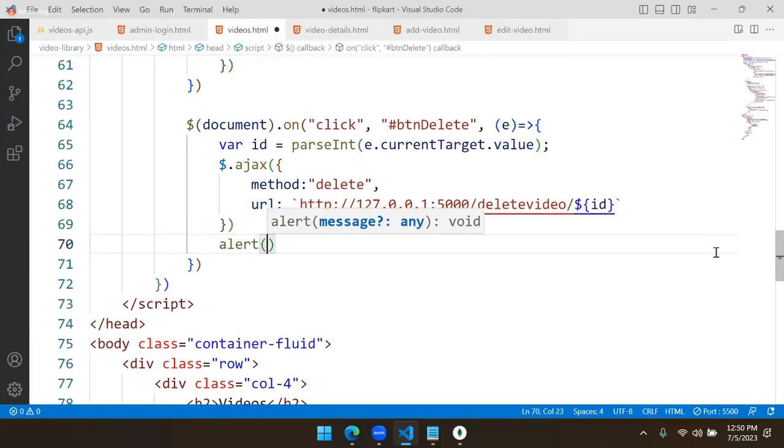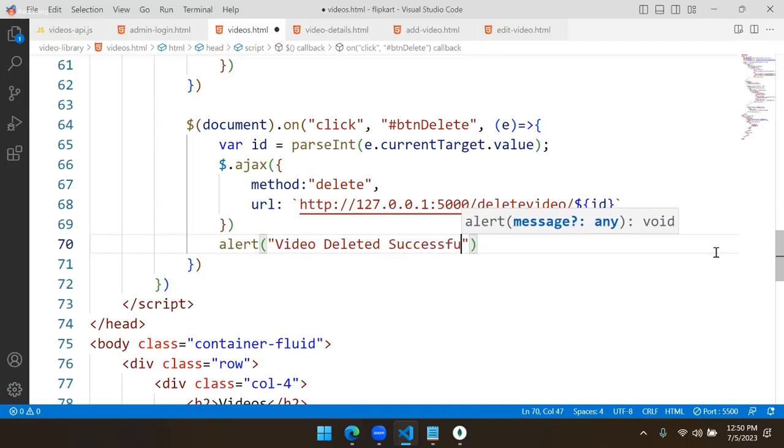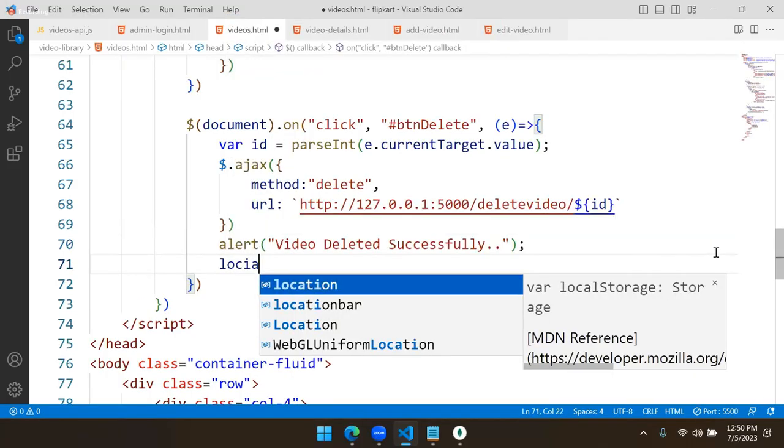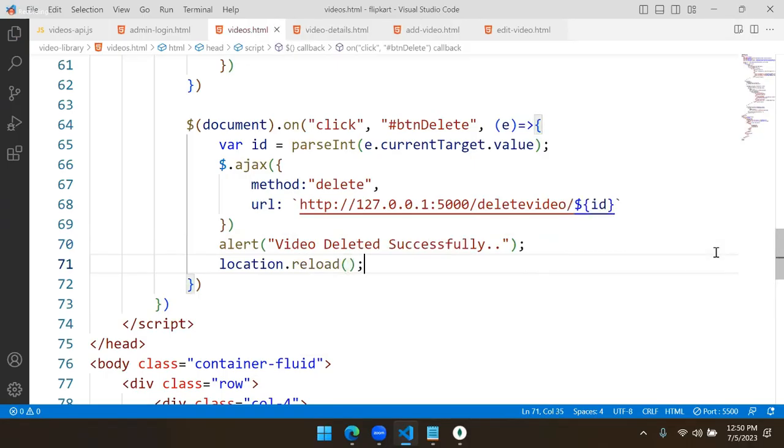We will put an alert. Alert is nothing but video deleted successfully. You can do one thing. You can put a confirm and ask, are you sure you want to delete? Yes, no. If it is yes, then delete. Otherwise, no. You can put a confirm also, right? So video deleted successfully. After that, we will use location dot reload, which will refresh the page and show whether that video is deleted or not.